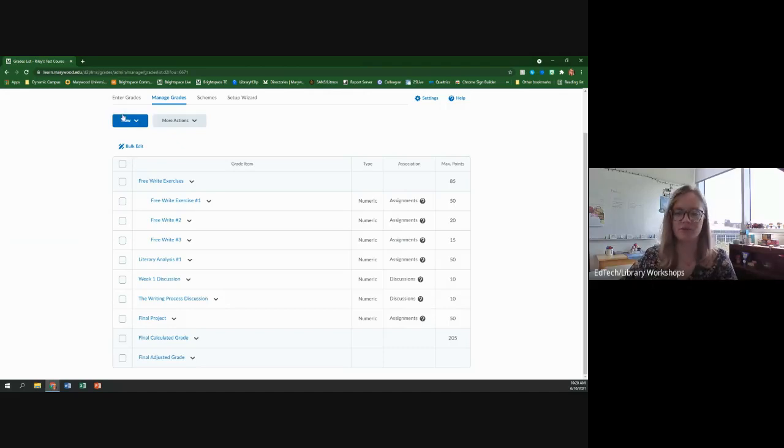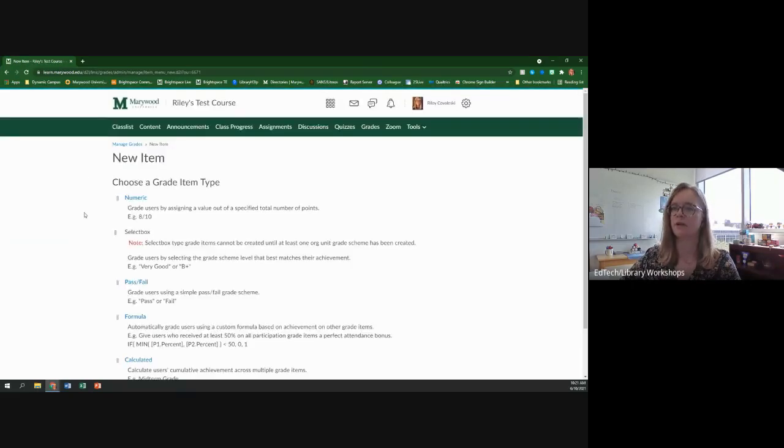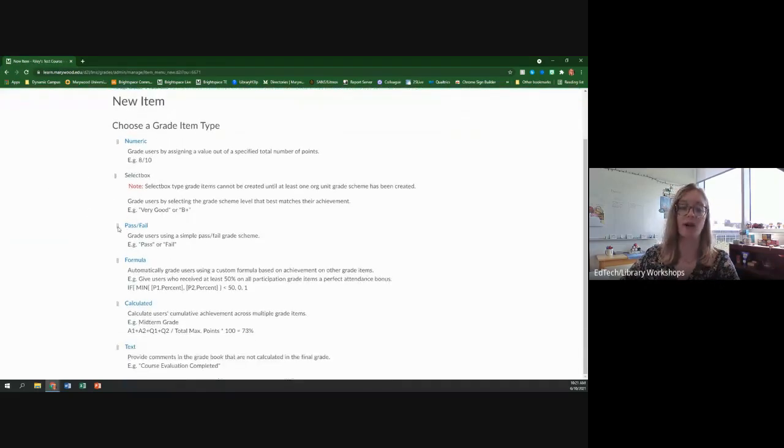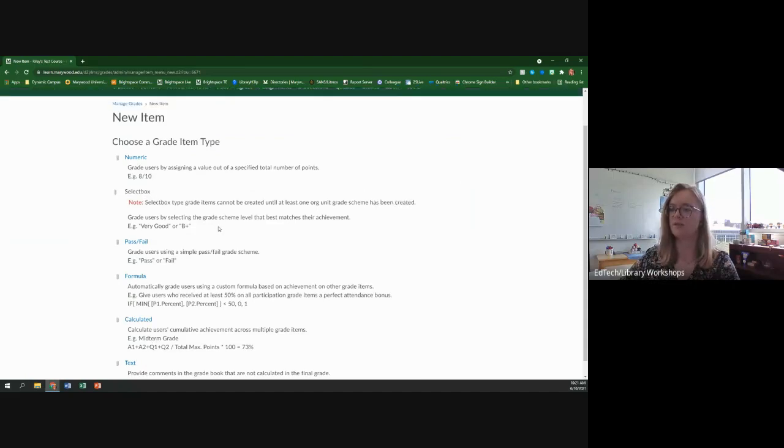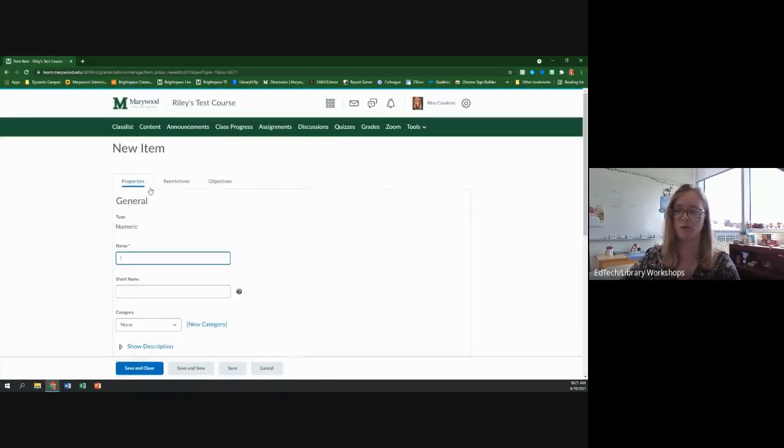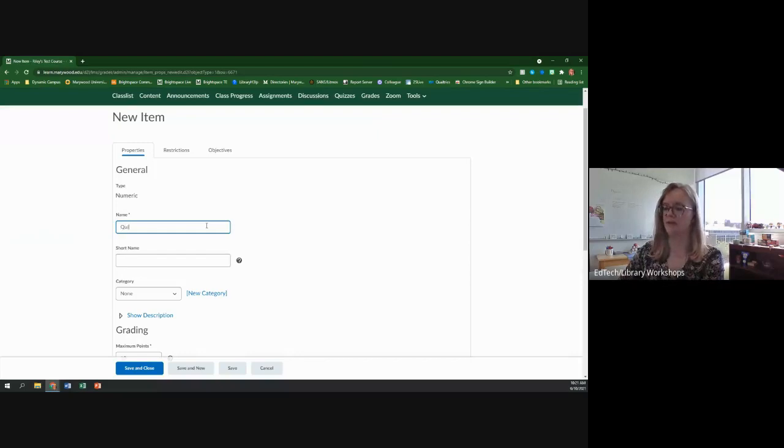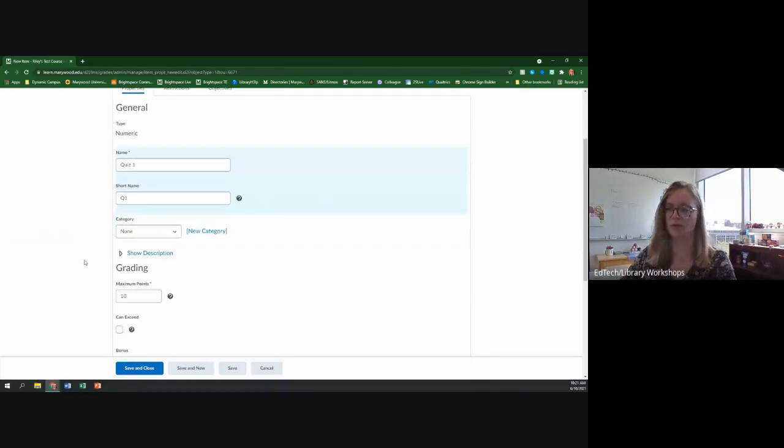So I will actually do something for this because I do have a quiz that I don't have in my gradebook at all, even though it's on my course. So I'll show you how to create a grade item and then retroactively connect it. I'll click on New Item. You have a bunch of options here, so you can choose whether it's a numeric grade item, a pass-fail, formula, calculated, text. I will choose numeric because it's a quiz. I will say it is quiz 1 because I know that's what I called it. And maybe my short name will be Q1, just so it appears short and sweet.